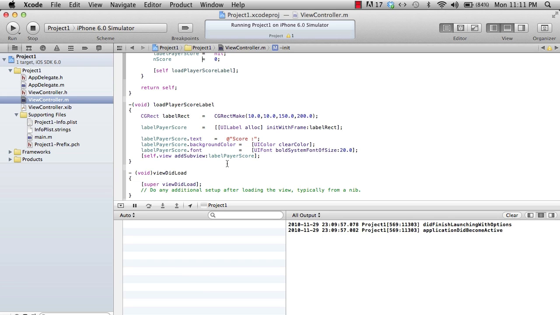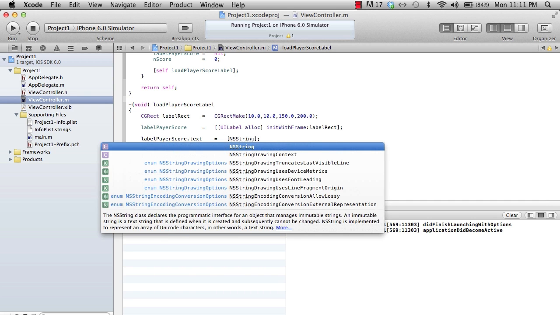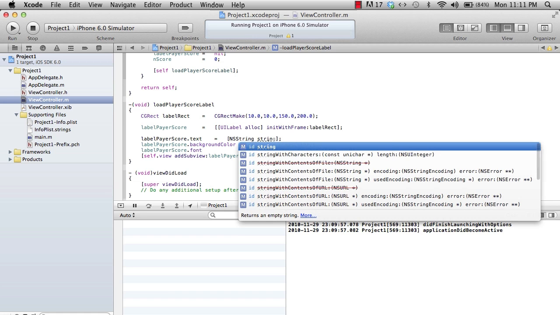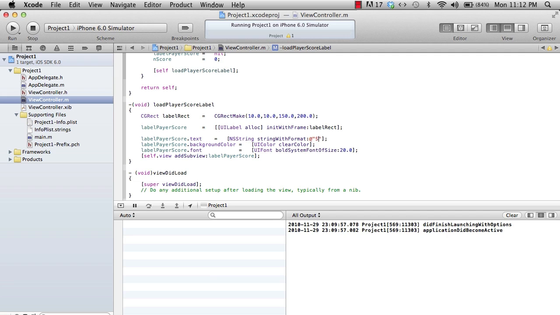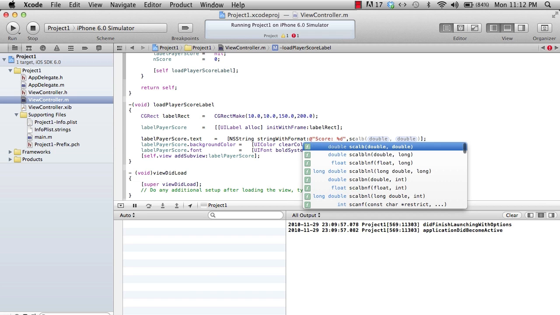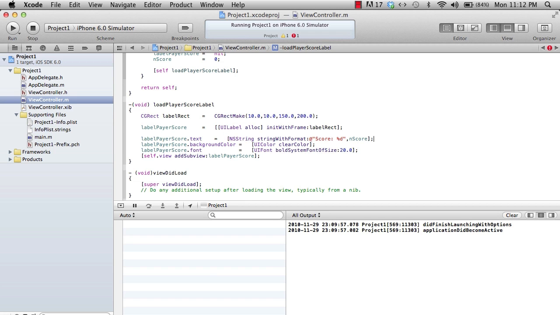Now for that we use format specifiers. So I will be creating a string which uses format specifier. So I say string with format. I say score colon %d. So they are the same format specifiers which we use in other languages, %d for integer, %f for float, %s for string. So this is it. So I say score and score. Let's see. So I run.